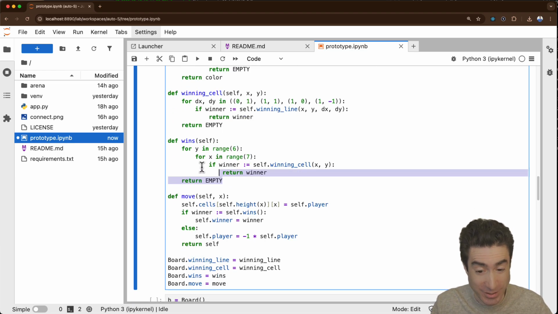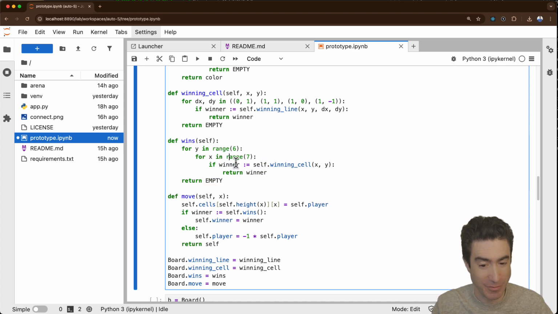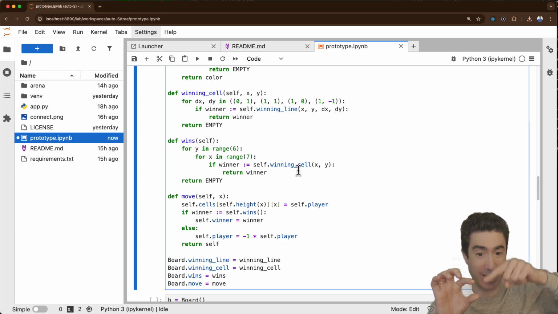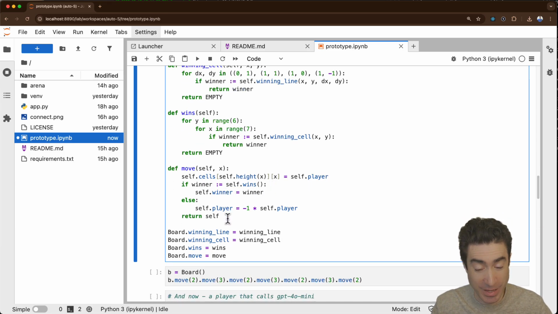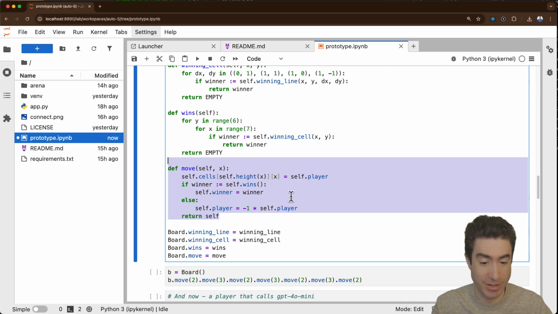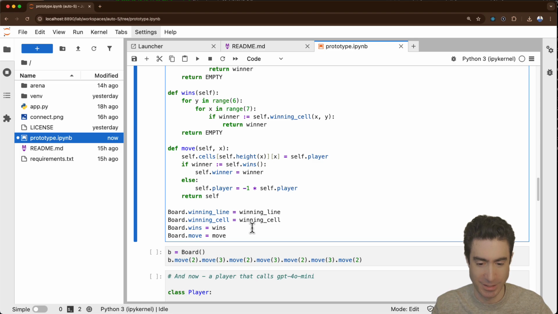And this all gets us to this simple function, the simple method wins, which is going to look through every single cell and see whether that is a cell that is basically on the bottom left of any 4 in a row. And then move is a function that actually makes a move and sees if there's a winner, and if so, sets that winner. So this is effectively replacing the move, the simple move that we wrote a minute ago.